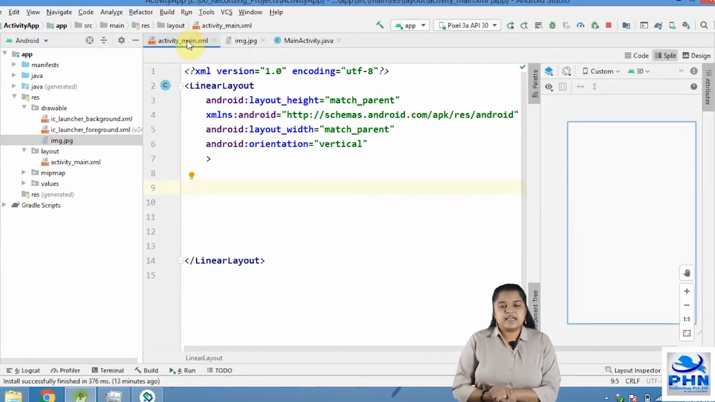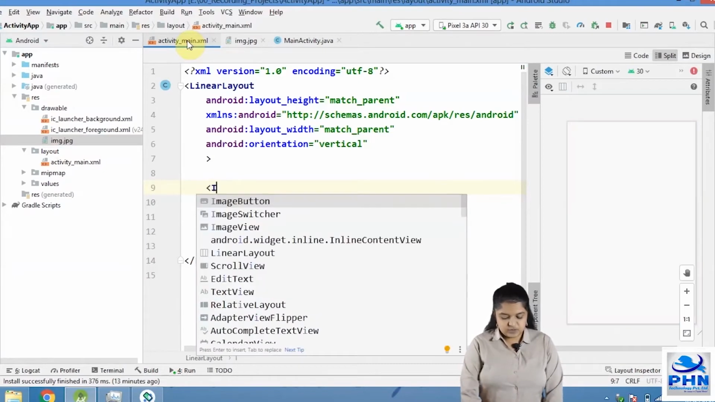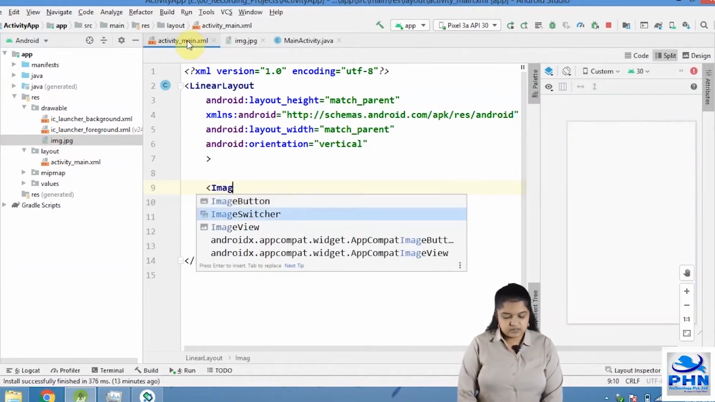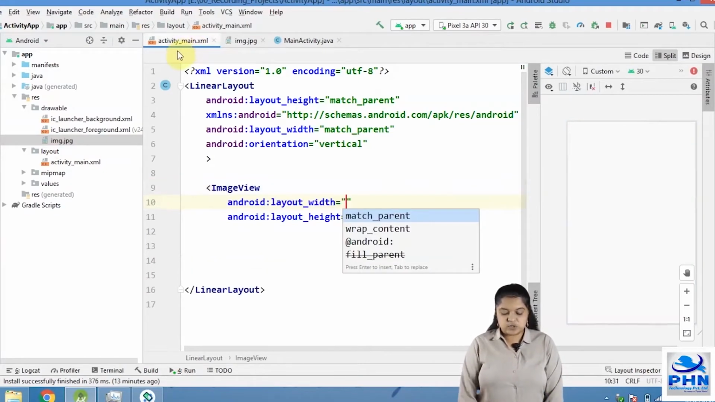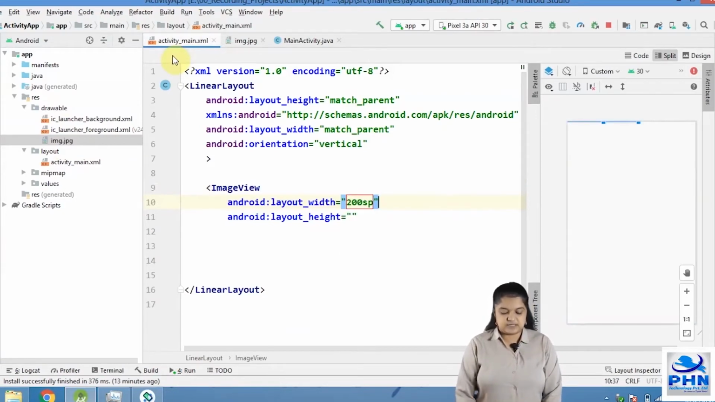Now in the design part, to display text we use the control text view. Similarly, to display an image, we have a control called image view. So we will add an image view control, with capital I. It will give the suggestion image view. Here, width and height you can have wrap content, or it is always better to give it in fixed size. So width is 200 sp and height is 200 sp.